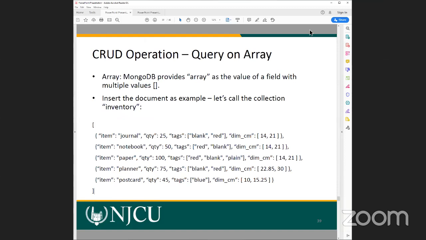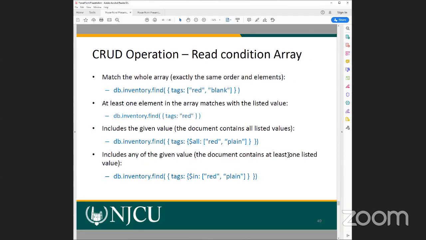So let's go back to this query. Later, after the class, let me create a JSON file with an array for you.